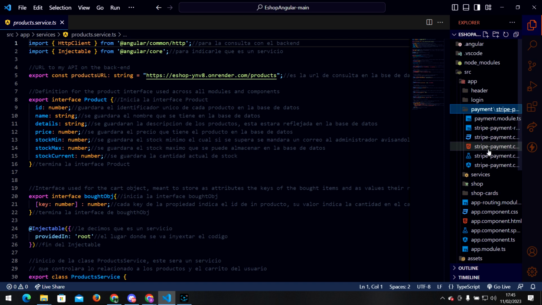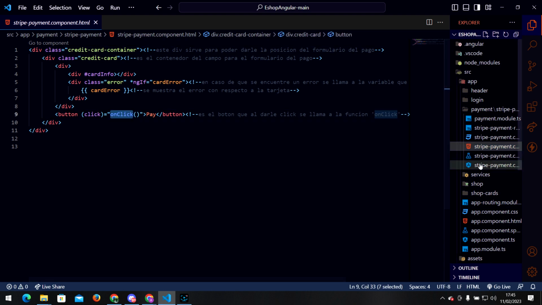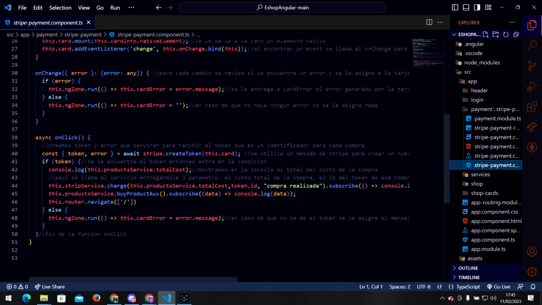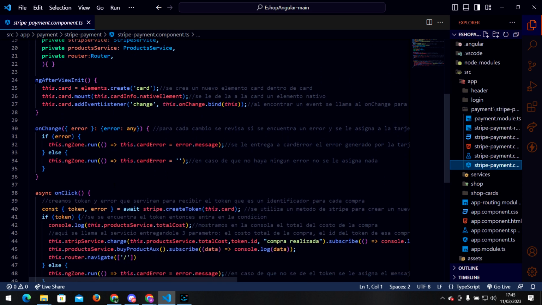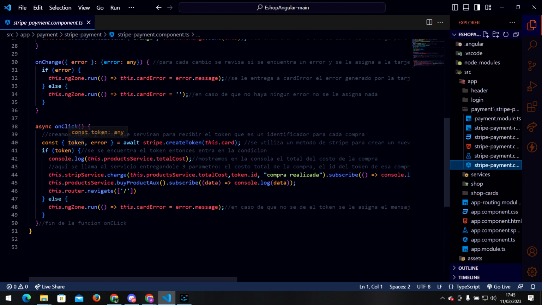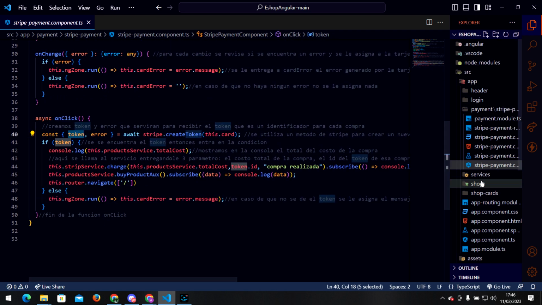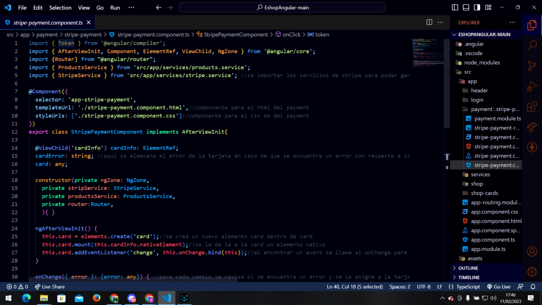Now for the payment, what we get is a function. When you click on this, you go here, and here you take the information of the payment, the card, everything. So you take the token that's created by the payment, you get everything, and after this you send it to the service, and the service makes the payment to the backend. As I said before, if you want to see the code in detail, you can see it on GitHub.